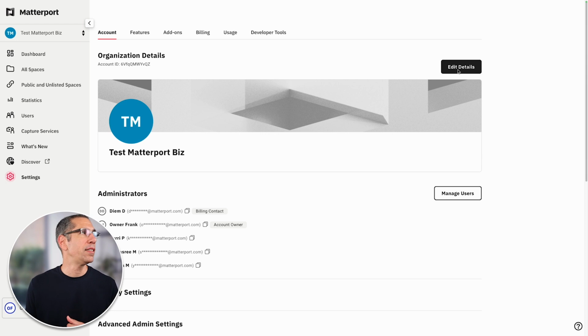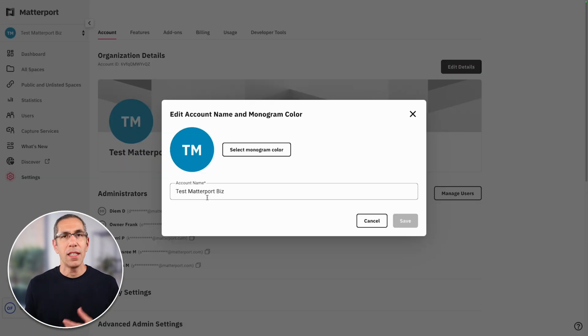This page is really designed for account owners and admins. Now, there are a couple things that you can do on this page as an account owner that you will not have access to as just an admin, and that is things like edit details. In your organization details section, if I go into edit details, as an account owner, I can change things like the monogram color and the account name itself. As an account admin, you'll be able to see this window and get into it and try to change the name, but it's just not going to work.